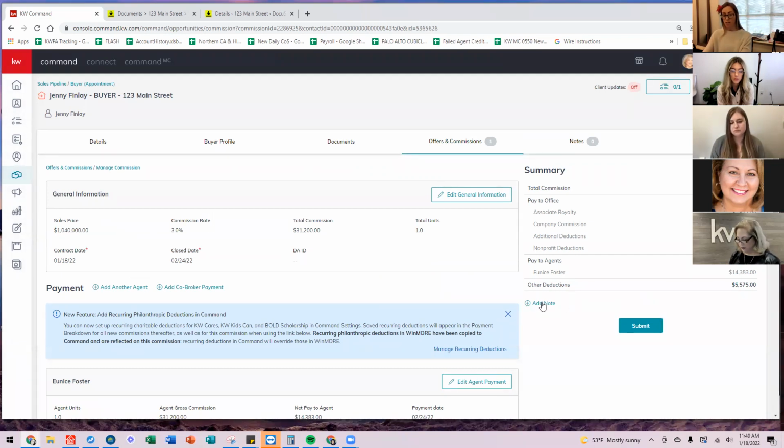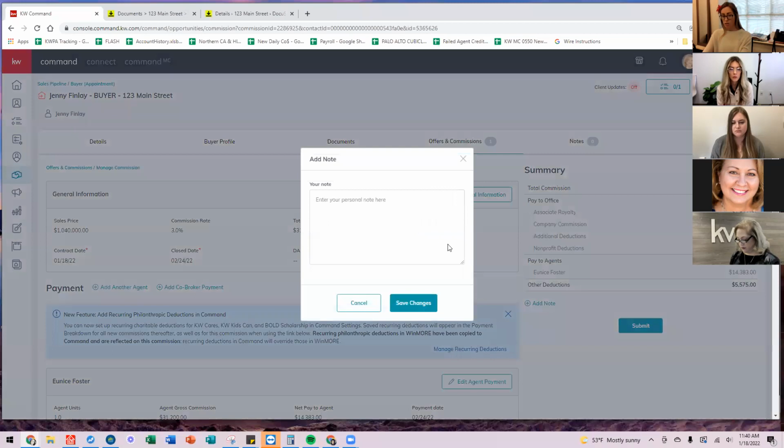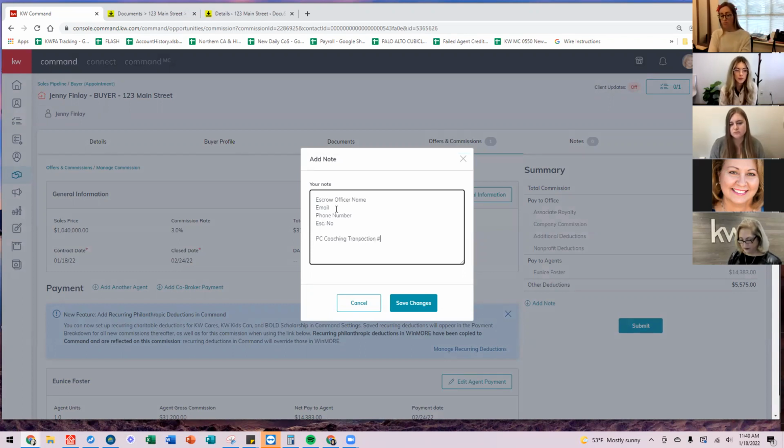The other important thing to note here is add note. So what do we need in our notification section of our commission demand, right? So in order to get paid, if you want to get paid through a wire at closing, right, from your escrow officer, we need to know your escrow officer's name, their email, their phone number, and then the escrow number, okay? And then if you are in anything like productivity coaching, you would put like PC coaching, transaction number 2.